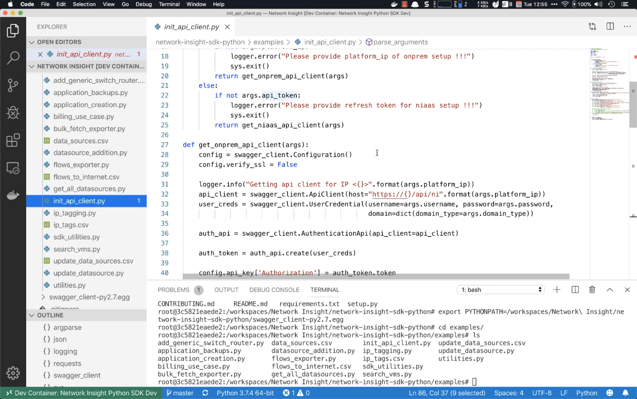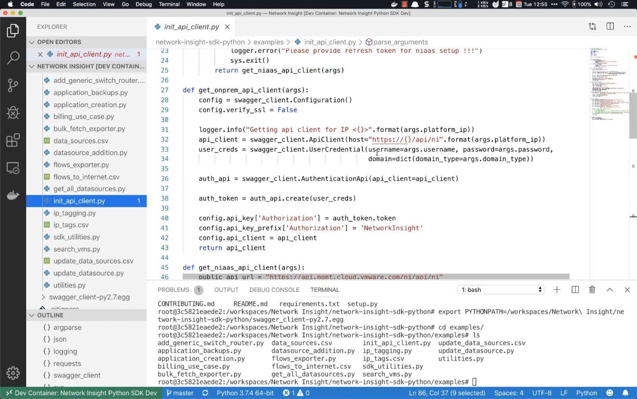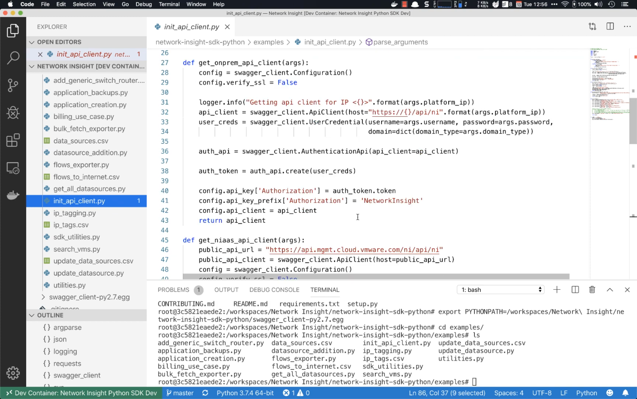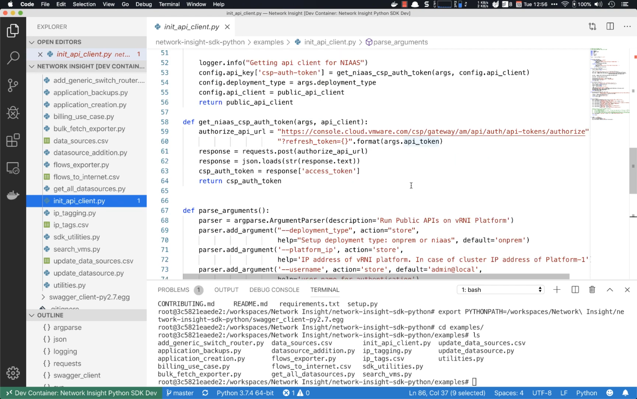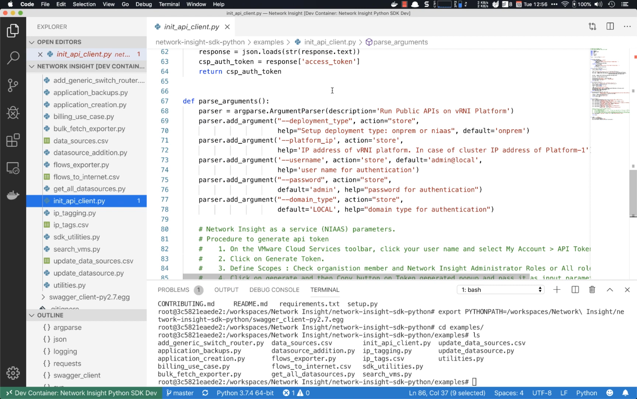We've got the on-prem API client that actually logs into Network Insight and then stores the authorization code token. And it does the same thing for NIaaS, only it talks to the cloud services portal. And then a couple of default arguments that we're using to get the credentials and get the platform details into the example. So all these arguments will be by default available inside the examples that we're working with here.